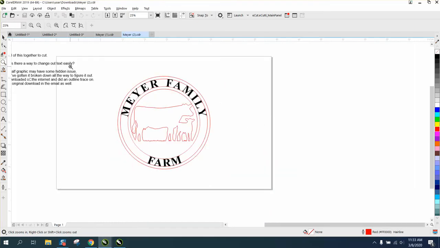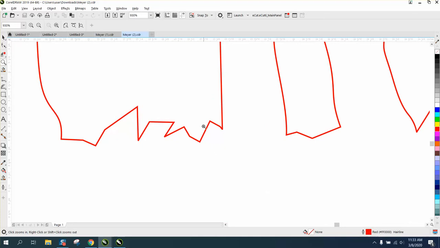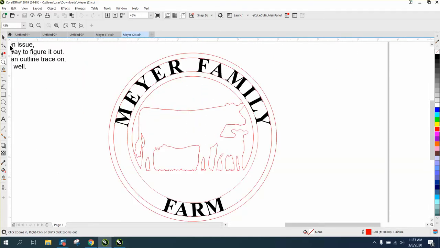They asked a couple of questions. Once you weld it, you can't change the text easily. You can't change it at all. And he's just saying some issues. I don't see any issues with the cow itself. I don't know if he's going to plasma cut this out. This would need to be cleaned up a little bit and rounded off. But we're going to work with the text today.